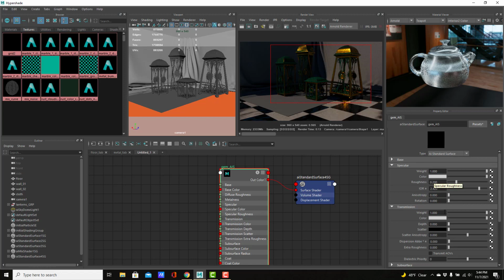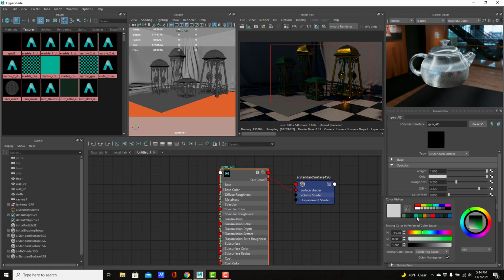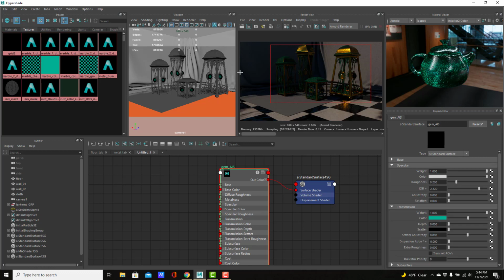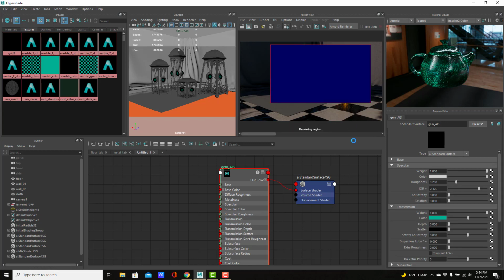The other thing that we can do is we can adjust the color, so instead of being completely clear, they refract with a color. Just as an example, we'll make them green. And now when I do this render, I should get a nice green, really sparkly gem in each one. Oh yeah, they're a lot more sparkly now.